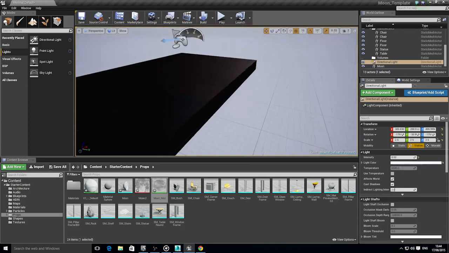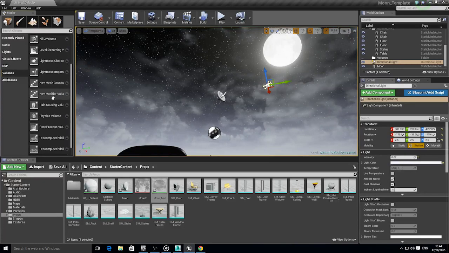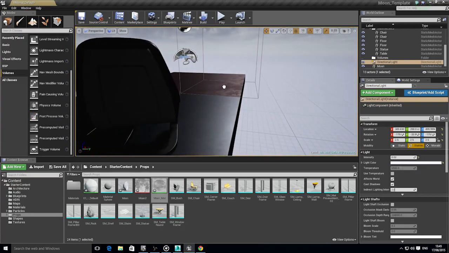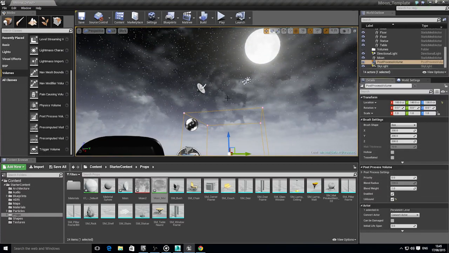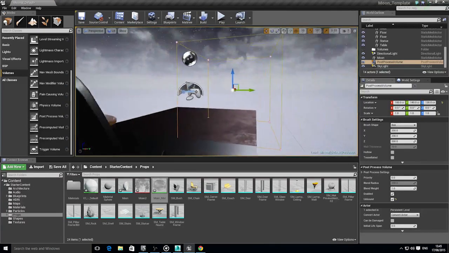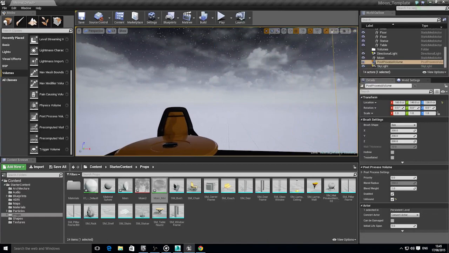Okay, now you want to add some post-processing effects. So go to your volumes, and you want to add a post-process volume. Just drag that out like so. And then I'm just going to make sure that this is unbound. So come to your post-processing volumes and tick unbound. That just means that you don't need to be inside the square to add effects. It's just going to apply it everywhere.